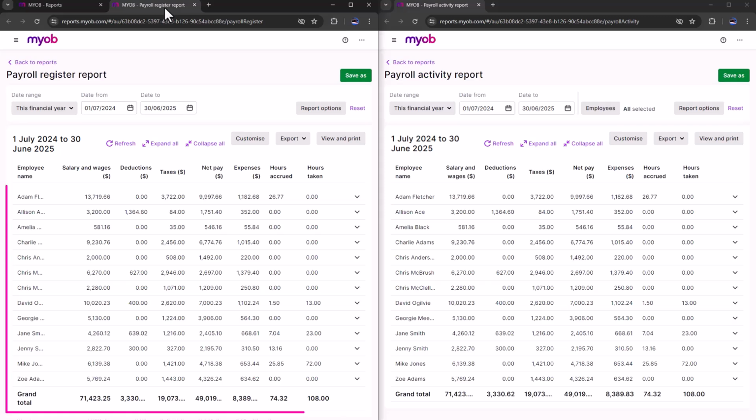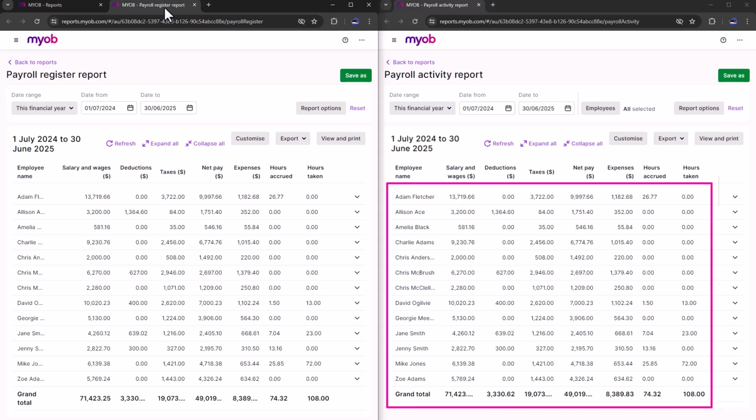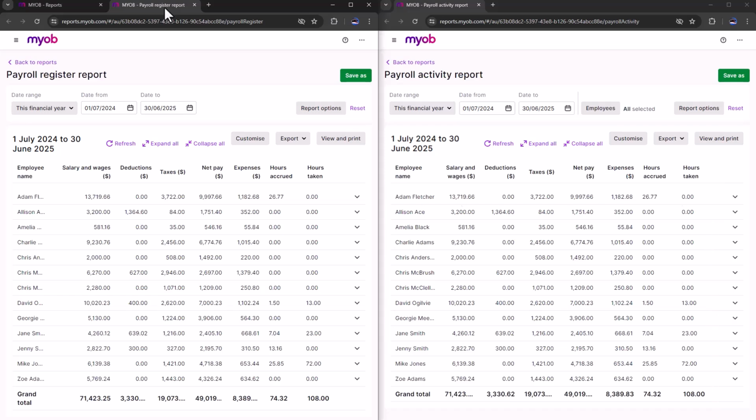The Payroll Register Report displays salary and wages, deductions, taxes, and expense amounts from the Pay History tab of each employee's payroll details. The Pay History tab is updated with each recorded pay run. These same pay run amounts are displayed in the Payroll Activity Report, so ideally both reports should match.